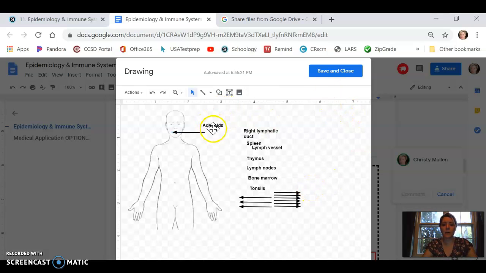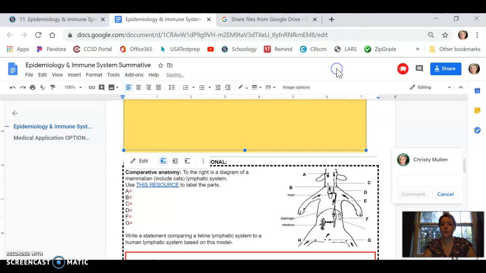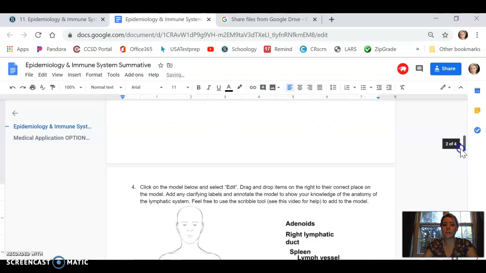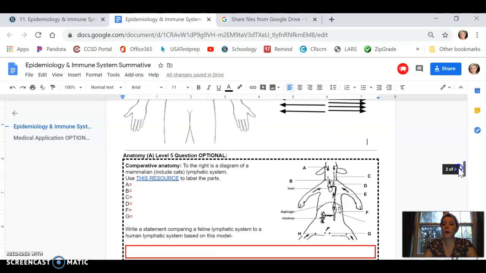I'm going to move these back so it saves correctly, because otherwise that's not good. All right, save and close. And then your changes will be made here. So there you go.